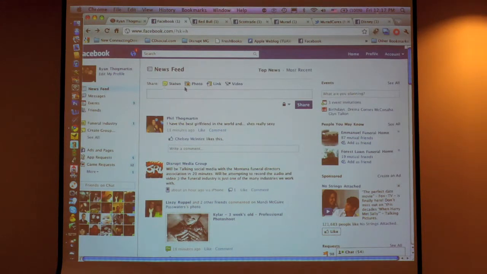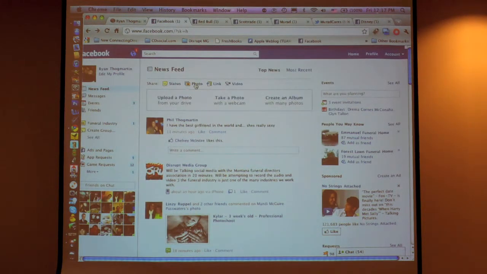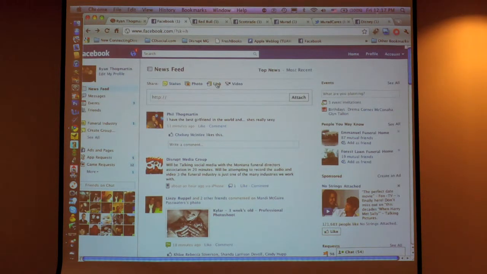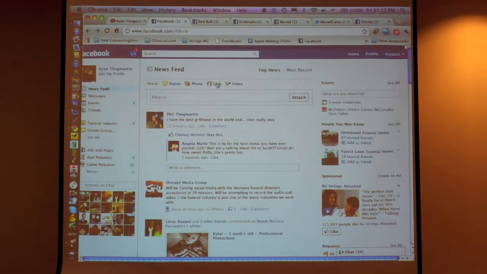But you can share a status update, you can share photos, click on photos, easily lets you update a photo. You can take a photo with your webcam. If you're somewhere, you can create an album. There's a link post, you can post a link to something. So very simply, you could go in if there's a web page that you liked. If you wanted to let your friends know that your funeral home now has a Facebook page, you can put the link in there and it'll link directly to that.